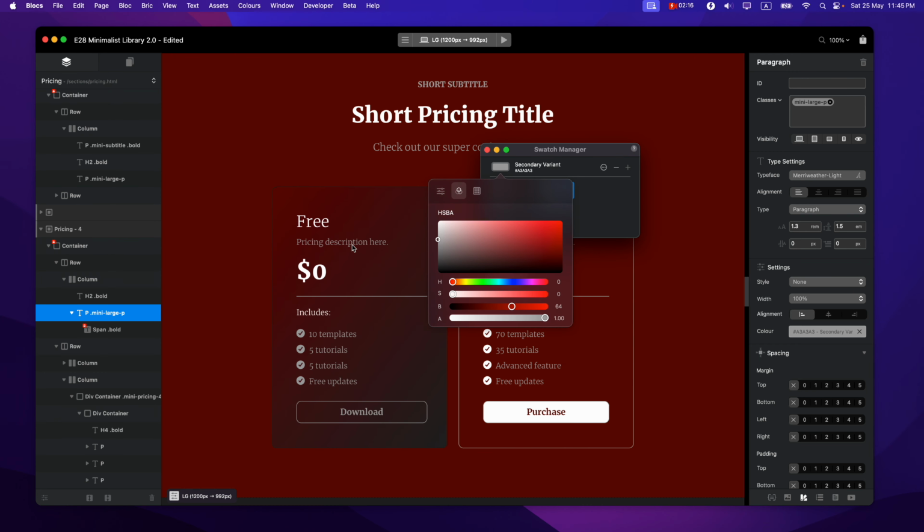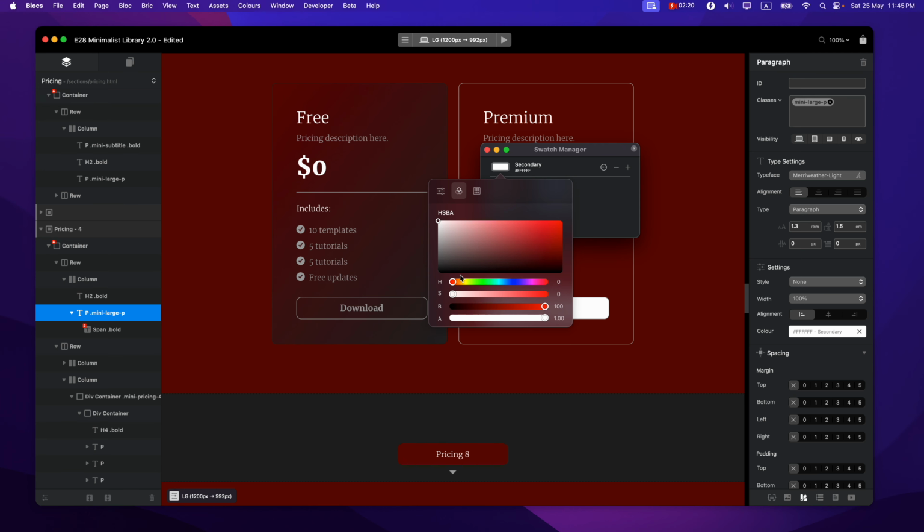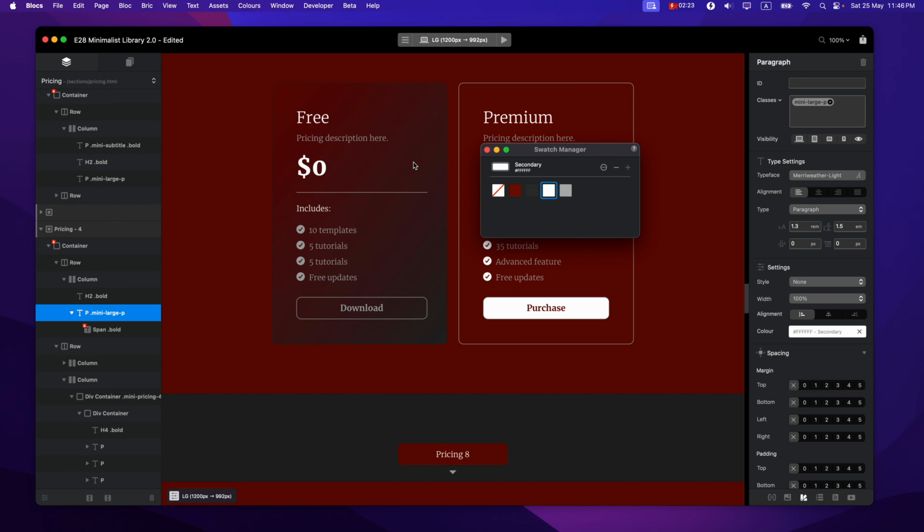And keep in mind, you don't need to follow this for every section. You can customize any section to whatever you want. And I will show you how to do that in later videos.